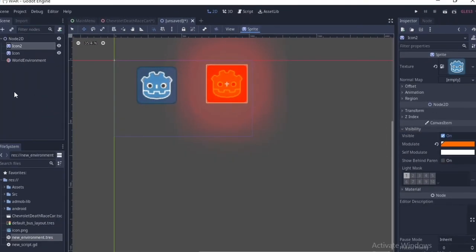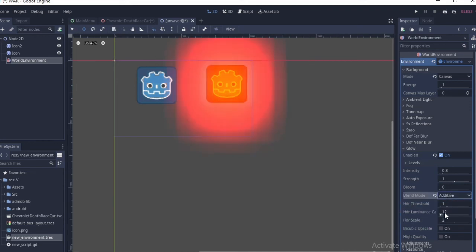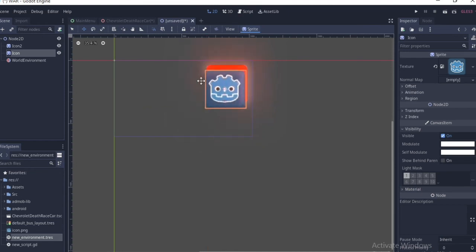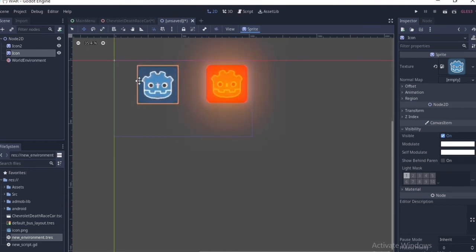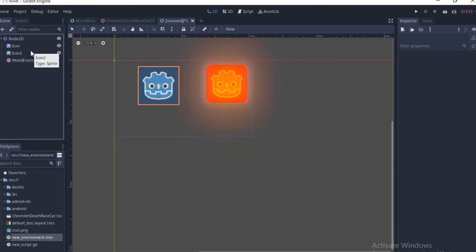If you don't see it this way, you can always come back to the blend mode and set it to additive, to increase the brightness. And that's basically it. That's how you glow stuff. You can see that this icon one doesn't get affected by the glow, and they are both in the same scene, but they are not affected by the glow unless I parent it, and that's when it gets affected. So that is super easy and simple.